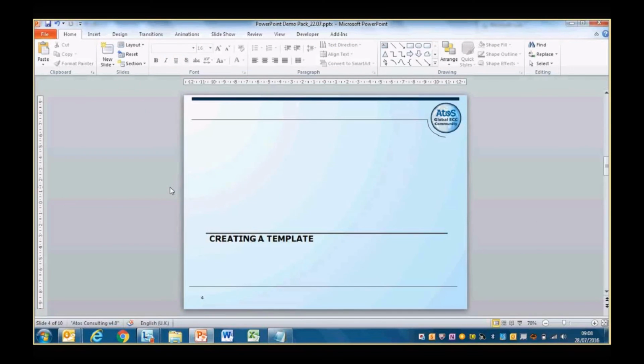Moving on, let's look at some more advanced functions. So one thing you might not have known about PowerPoint is that you can create a template for your presentations.